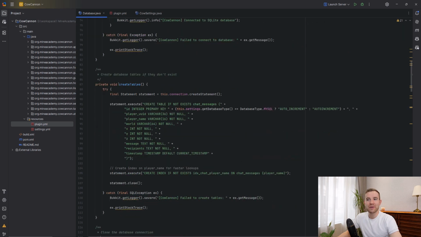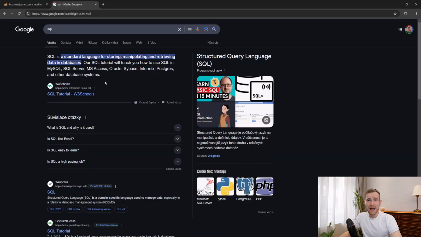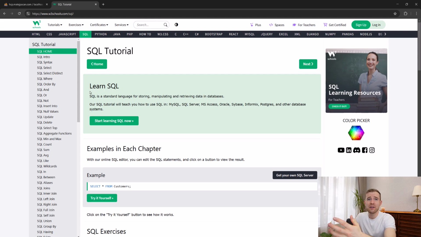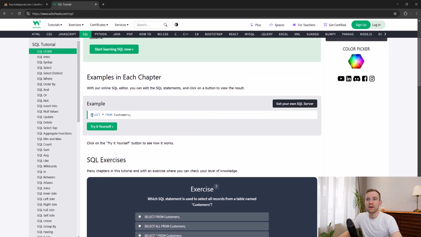Now, when it comes to creating the tables, this is basic knowledge of SQL. SQL stands for Structured Query Language. It is just a simple language for storing, manipulating, and retrieving data in a database. There are plenty of tutorials out there. Nowadays, even AI can probably spit out really good SQL commands. So, for example, this is a command.